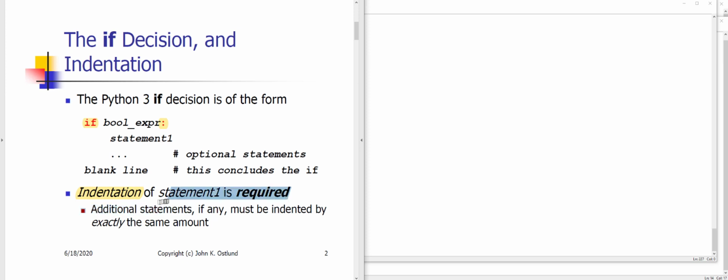And we may have multiple statements within the body of the if. If so, they have to be indented by exactly the same amount as each other. And Python will get very upset with you if your indentation is not precisely the same. So let's take a look at an example.